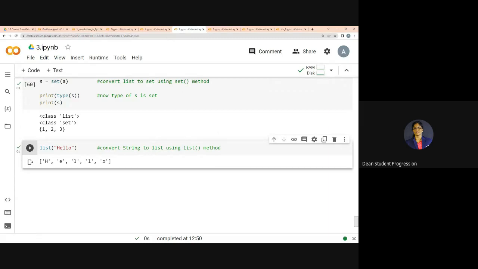Similarly, list of hello. If you want to convert all the individual values inside the string into a list, then it is allowed to convert it like that. A list of hello, H-E-L-L-O, separately, right? So it is allowed to convert a string to a list using list of something.